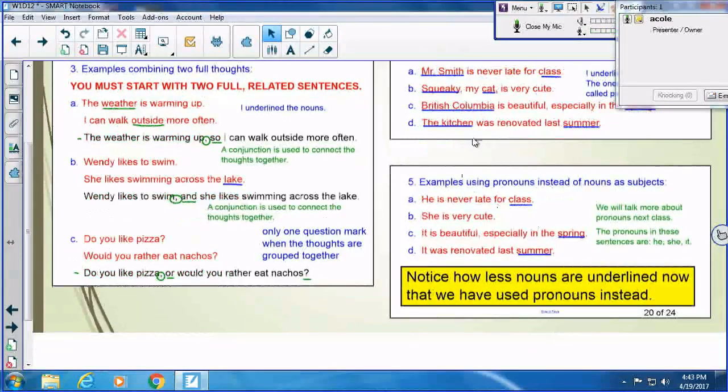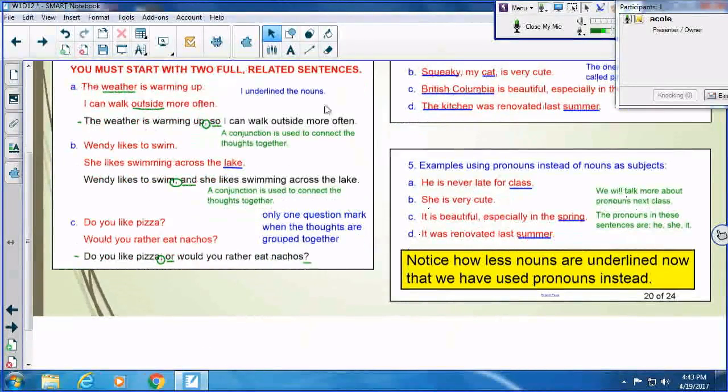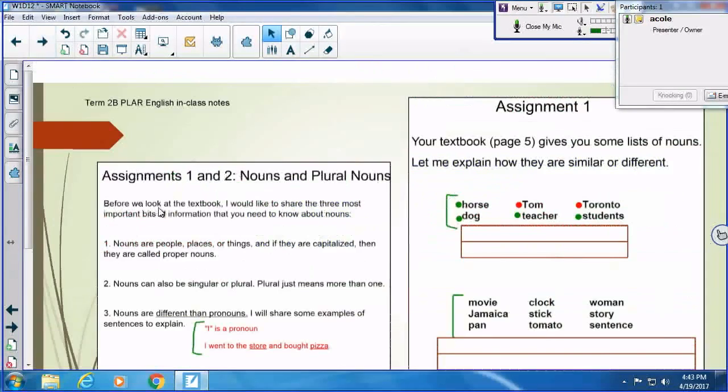And so then when we look at B, Squeaky, my cat, is very cute. I changed it and I just said she is very cute, right? And there are actually no nouns here. There's a pronoun she, a verb is, very is something called an adverb, and cute is an adjective, right? So it's important to know that nouns are different than pronouns. When you're asked to underline the nouns, only underline the nouns.